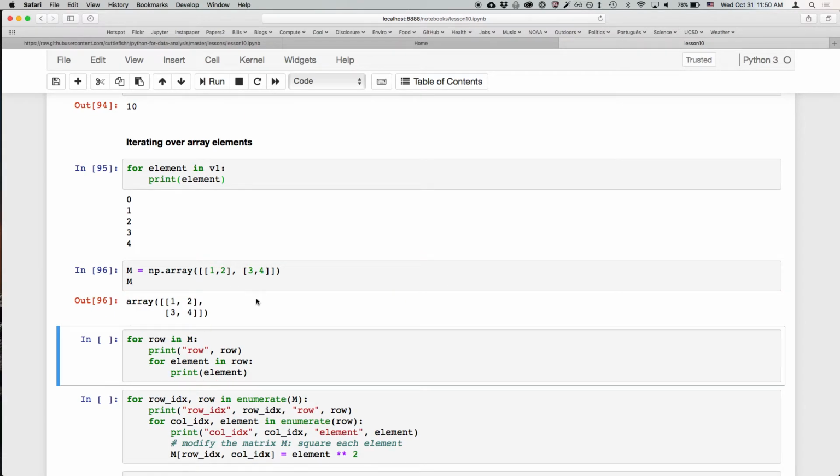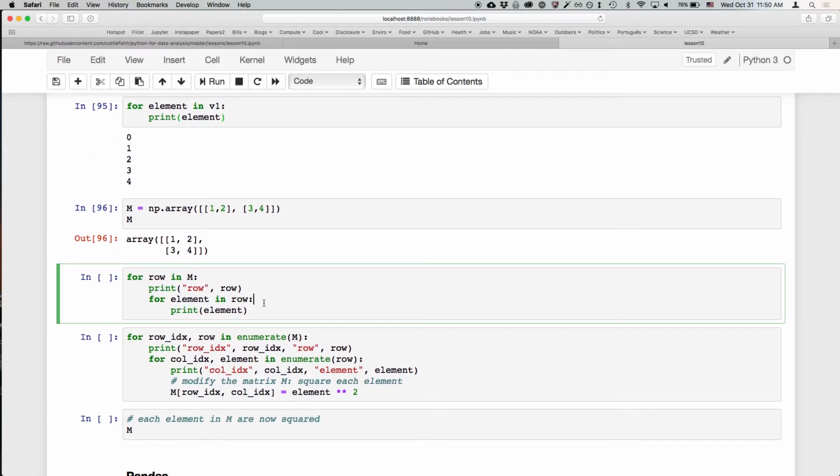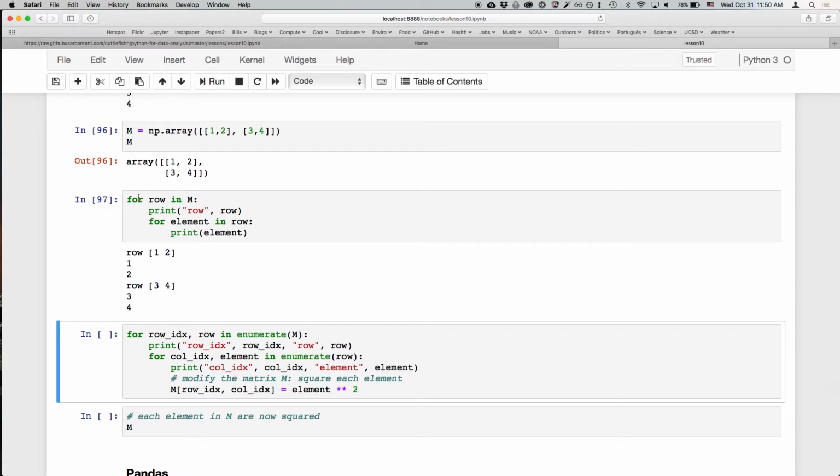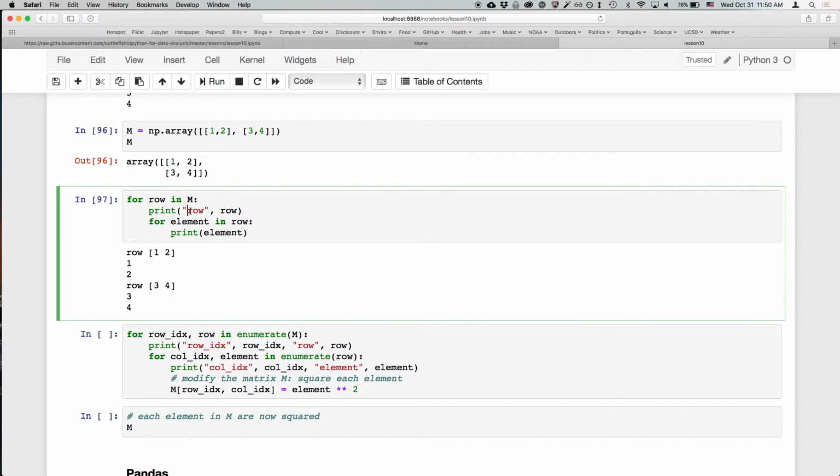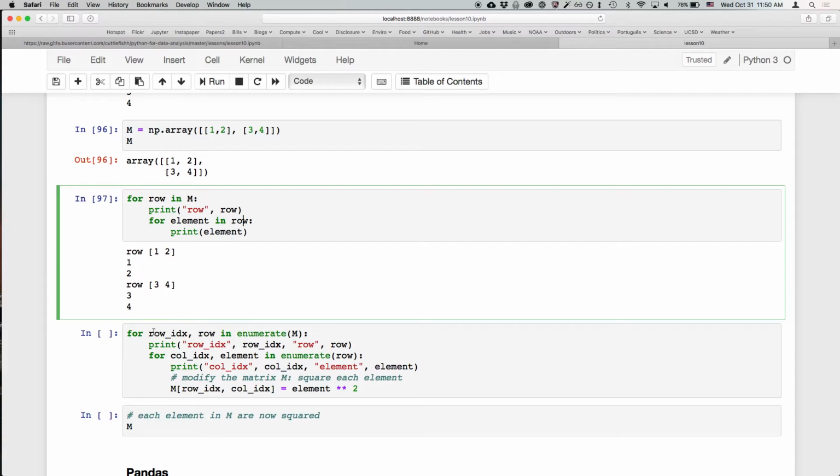Similarly, if we have a two-dimensional array, to get every single element, we'll need to go through both the rows and the columns. So what we're doing here is we're saying for each row in M, so this is going to give us the first row and then the second row, print the word row, and then whatever is stored in that row, and then for each element in the row, print that element. So here we're going through this two-dimensional array and printing the full row and then each element of the row. And there's two of them.